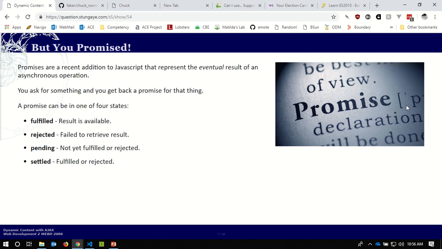So I'll request a JSON file, and I get a promise back. And the promise is basically saying, I promise to give you this JSON file when it comes back. A promise can be in a bunch of different states. Initially, it's in a pending state. It's not yet what is called fulfilled or rejected. If the result comes through and there were no errors, the promise was fulfilled. If it failed to retrieve whatever result it was supposed to retrieve, the promise was rejected. And regardless of the outcome being fulfilled or rejected, once it's one of those two things, it's considered to be settled. So when you fire off a promise, you get a pending promise back, and then it gets settled to either a fulfilled or a rejected state.